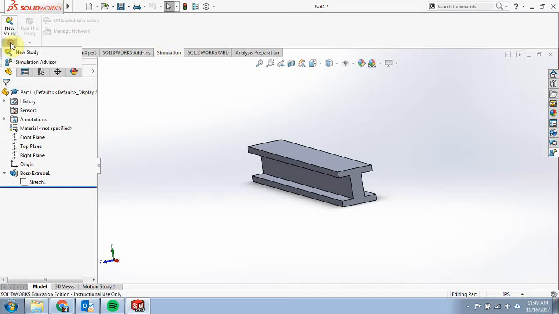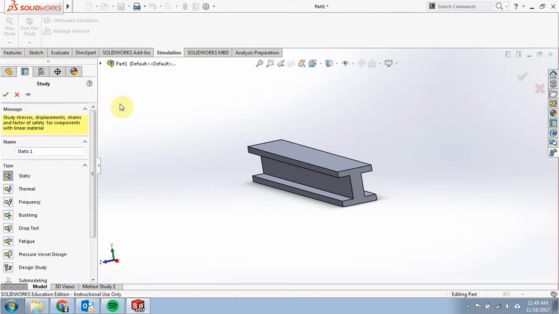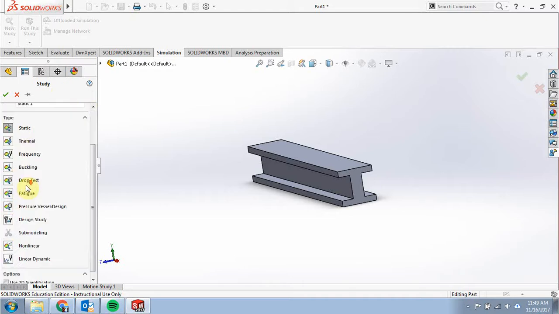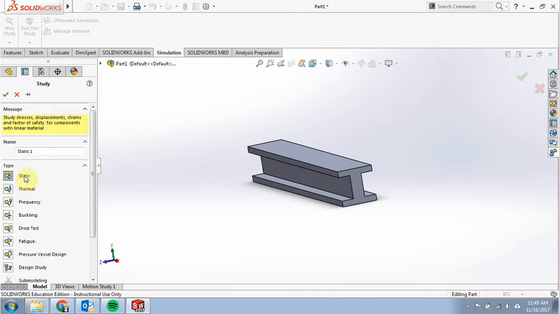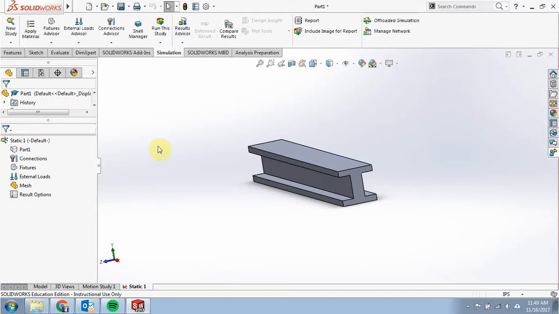From here, we're going to go to our drop down and just click on a new study. If you're really kind of lost, you can always go to the simulation advisor and it'll walk you through all the steps, but I'm going to try to do that here too. Once this opens up, you'll notice that there's a very wide variety of different simulations that we're going to do. So we're going to take a look at some of these, but today just static. So we're going to go ahead and click that OK button.